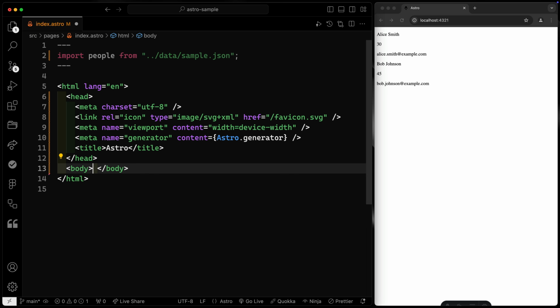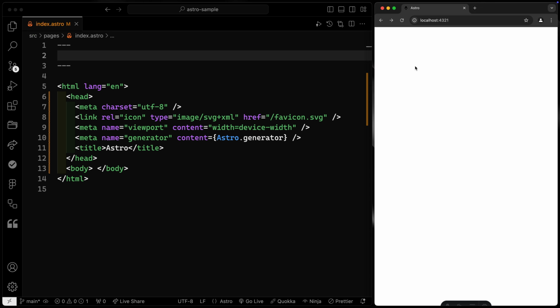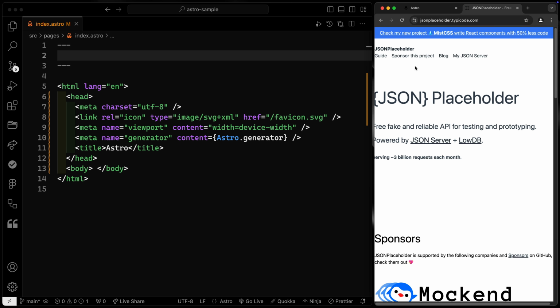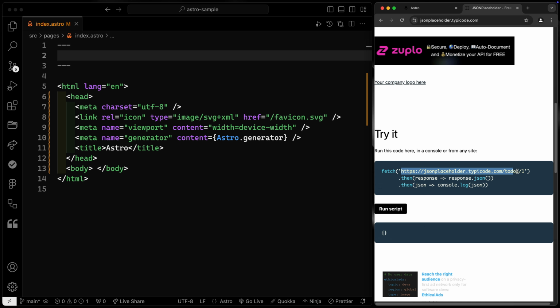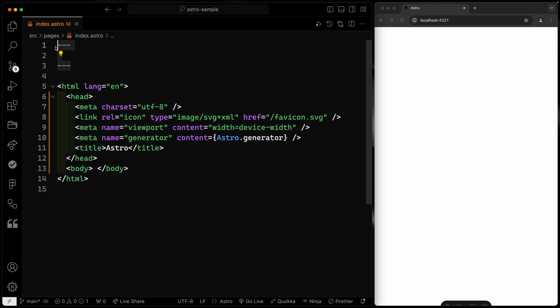You can also just simply grab data from anywhere on the internet. So let me go ahead and open up JSON placeholder. This is just a nice little REST API that gives you sample data here. What we're going to do is just grab this first to do, and we're going to import it into our project. All this right here, this front matter, is run on build or server side.